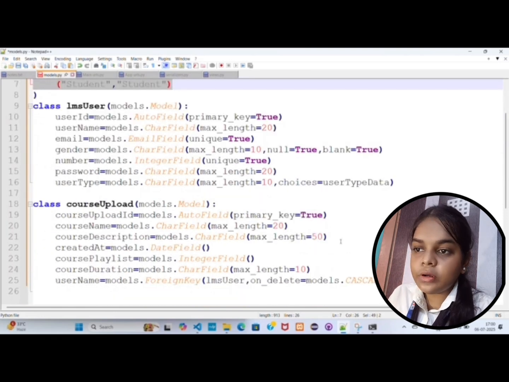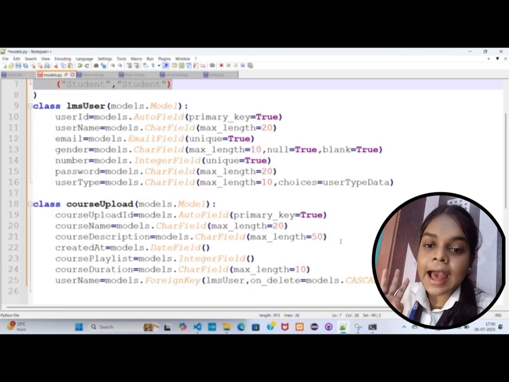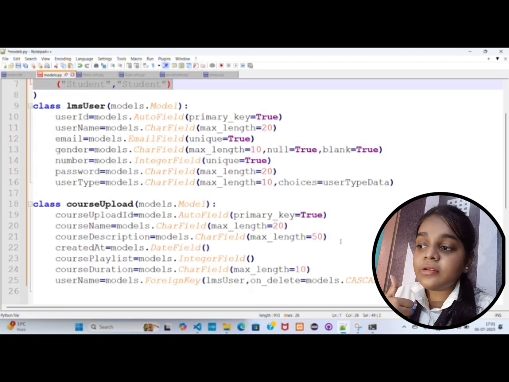Now the next is upload. Courses upload. The courses table will have the course ID, the course name, the course description, created at, the date of creation, playlist, which will include all the courses playlist, duration, and username, which is a foreign key. Which user created that course, which user uploaded that course. So that will act as a foreign key.